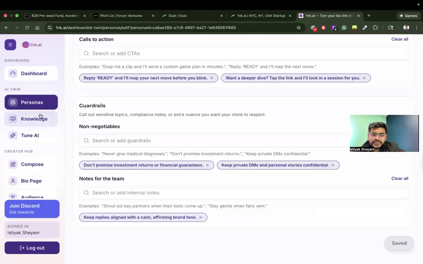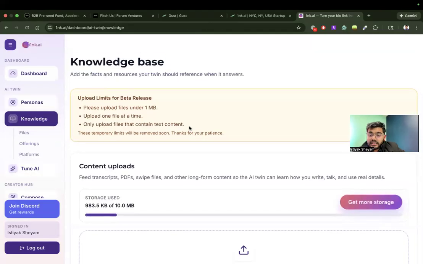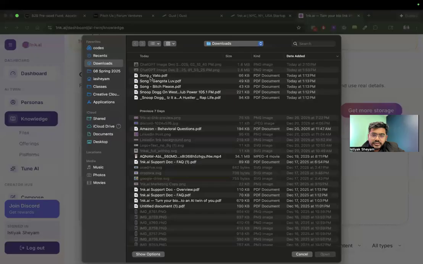So once you have the persona ready, you can move to the knowledge section. And the knowledge section is basically where you give your AI twin the information about you. So when you upload a file, so let's upload a file.